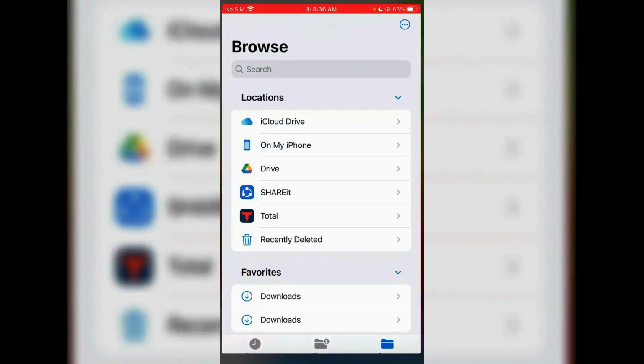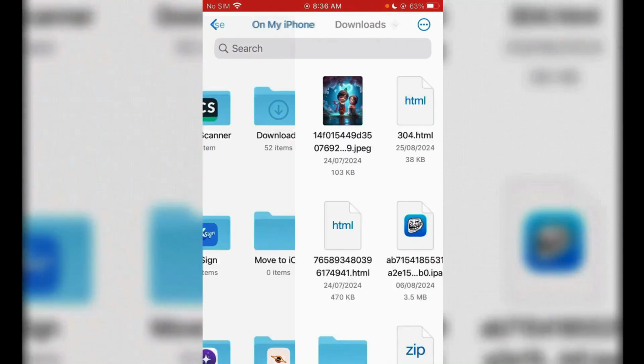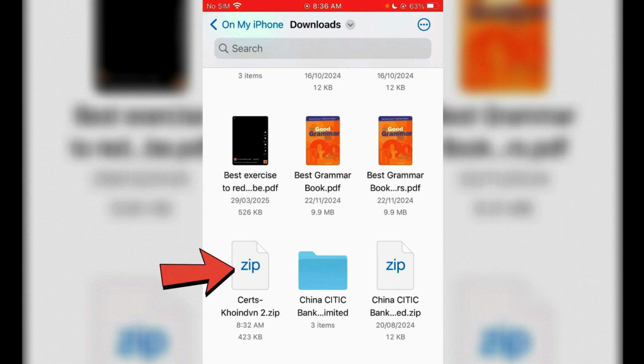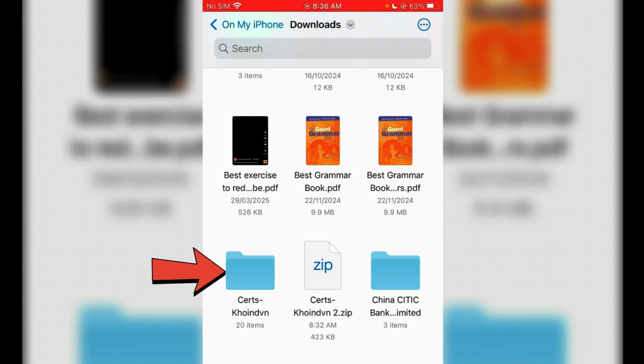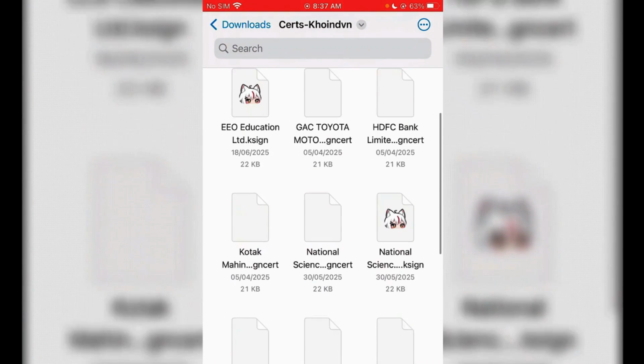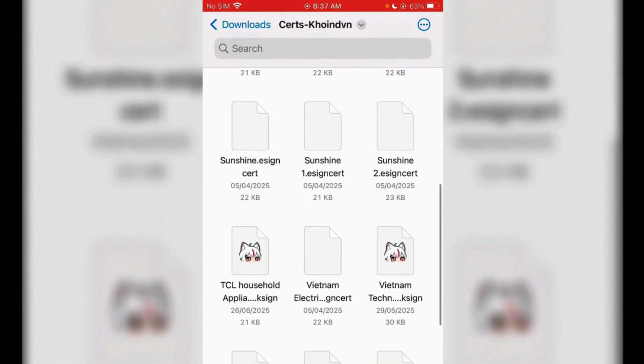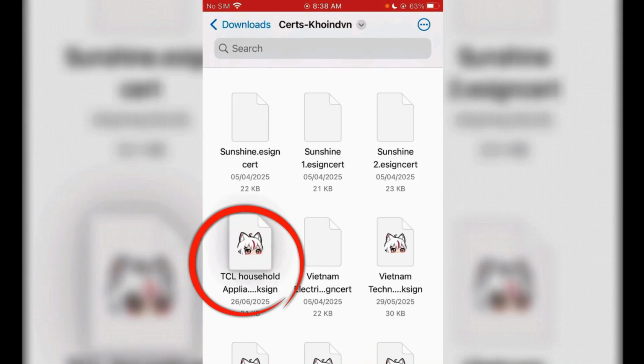So go to files and go to downloads folder on the iPhone. And you're gonna find this file here, source coinvn.zip. Since it's in zip form, tap here and unzip it. It's been unzipped. Go to this unzipped folder, source coinvn. Now if you remember the version name of KSign, that was TCL household. This one here, TCL household application. We're gonna locate this certificate inside the KSign application here.